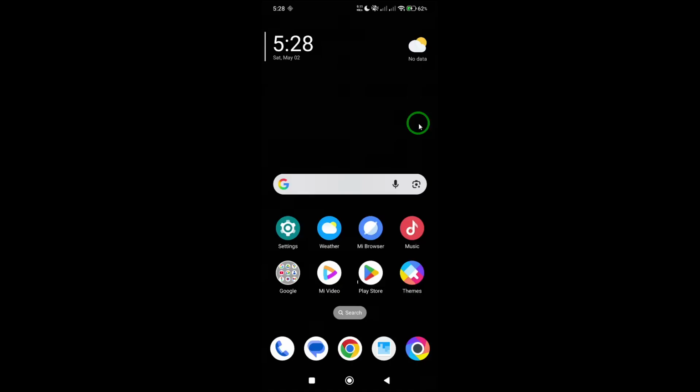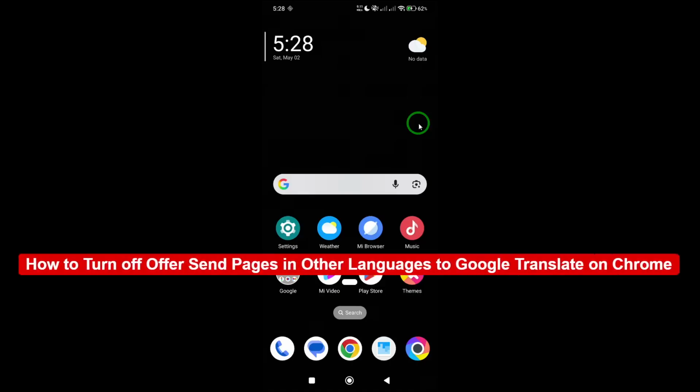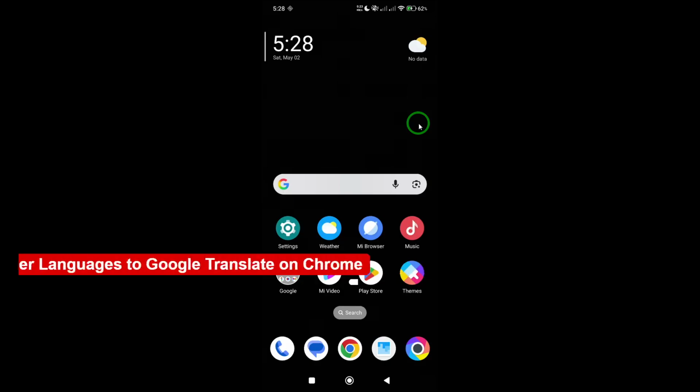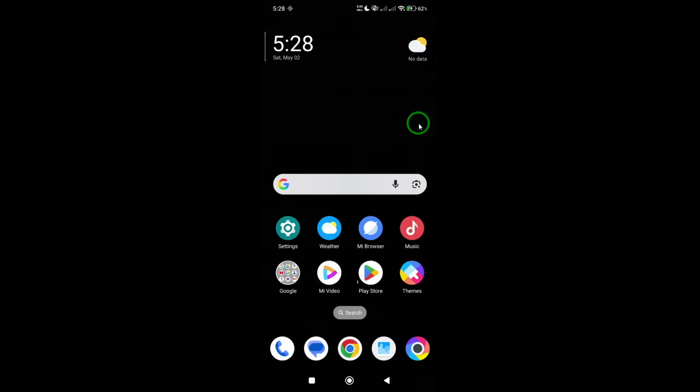Welcome! Today, I'll show you how to turn off the option in Google Chrome that offers to send pages in other languages to Google Translate. This quick setting tweak helps keep your browsing cleaner and more in your control, especially if you prefer reading pages in their original language or use another translation tool.